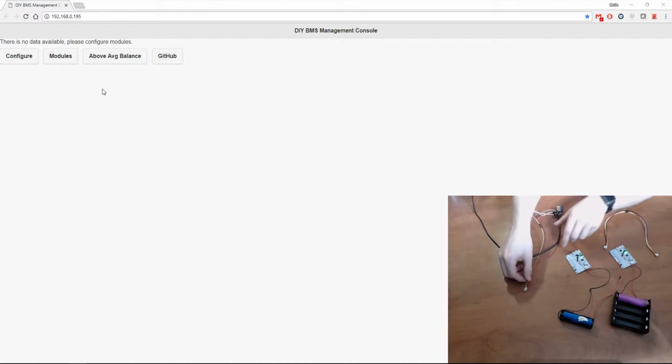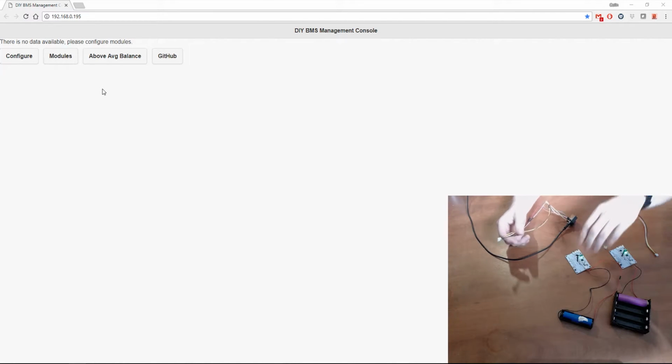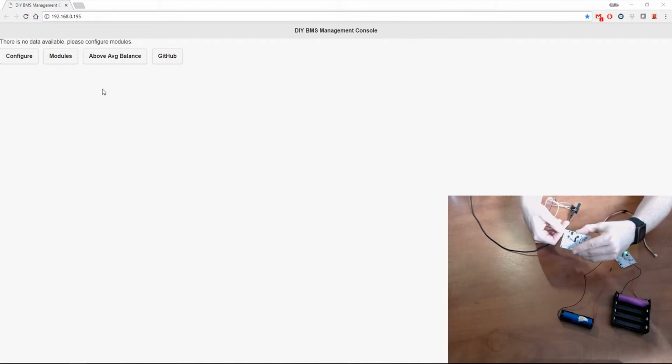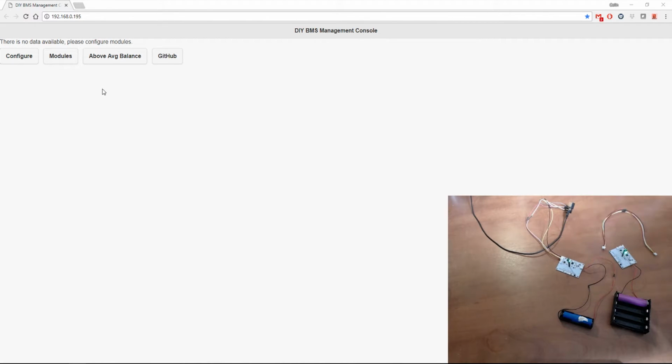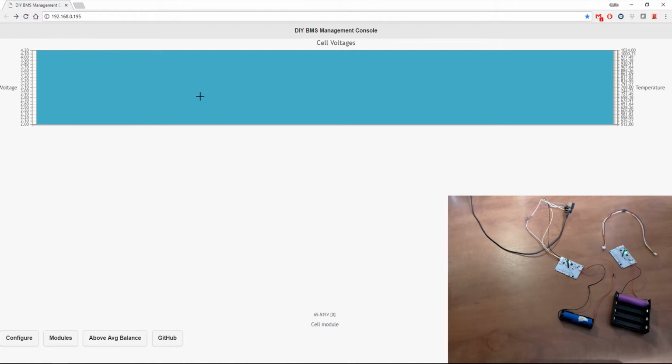We've got the same WeMOS D1, which is flashed with the software, which is the BMS controller, not the test from the GitHub. You can choose either of these two pins here. Let's pick this first one. Then in the software, we go to modules. We can click provision. It says it's provisioned. We cancel and we come back, and there you go, straight away we can see a module.